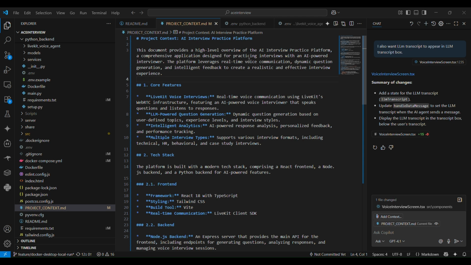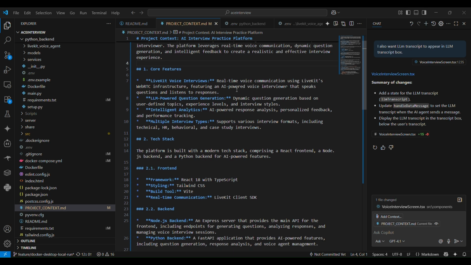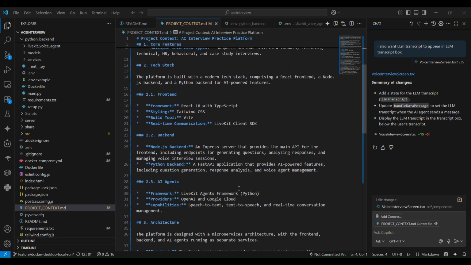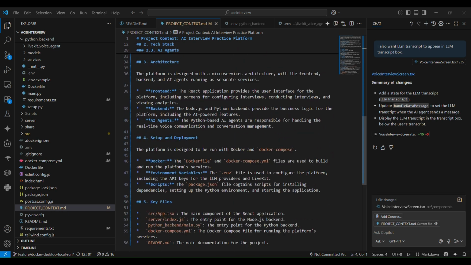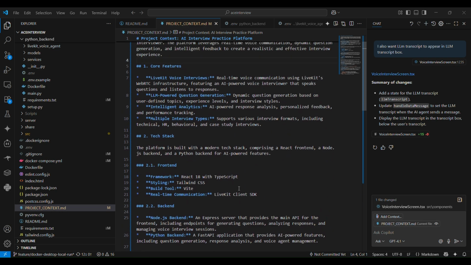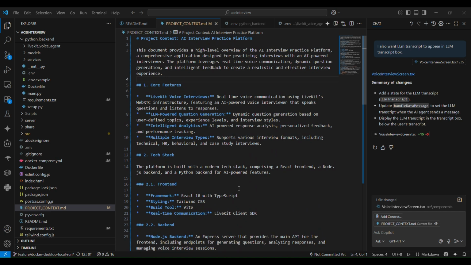The platform leverages real-time voice communication, which is accurate, dynamic question generation, absolutely right, and intelligent feedback to create a realistic and effective interview experience. This is perfectly well written, and all the core features, the tech stack, the front end, the back end, everything has been summarized here. This is really awesome, and I think this one file can be used by the LLM the next time I want to prompt it. I can just say, please go through the project context to understand my whole project, and then whatever problems I'm facing and whatever I need to build next, I'll just ask it, so that it has very good context information of my project.